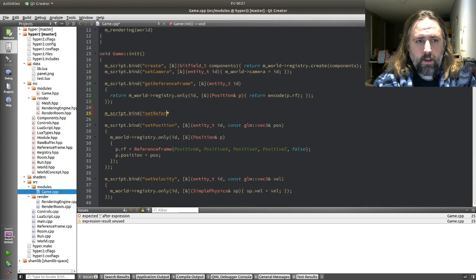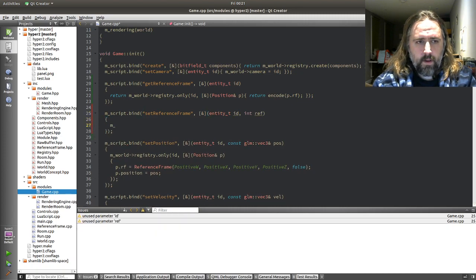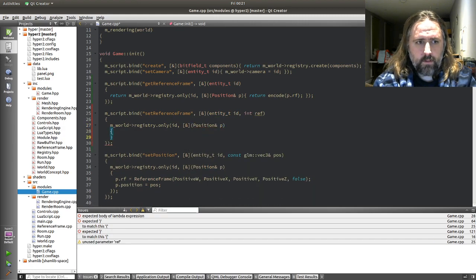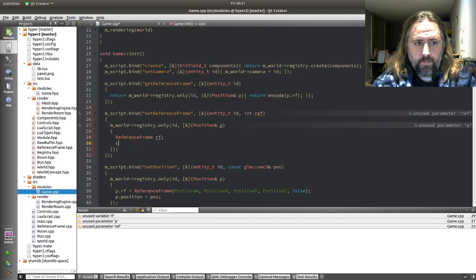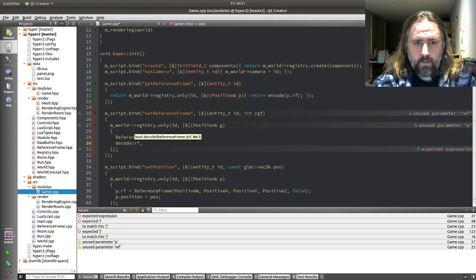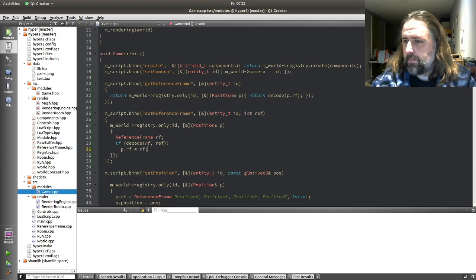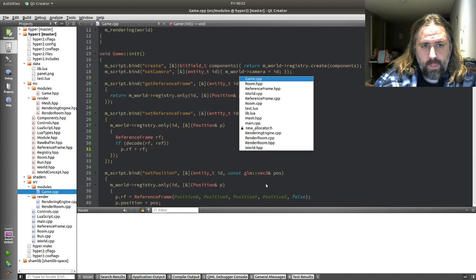And I'm going to do set reference frame, entity ID, int ref. World's registry only ID, and we're going to get its position, assuming it has one. Otherwise, that function's not going to do a lot. And then we're going to decode into that reference frame the ref that we got, and if that works, PRF is RF, and it's not even going to touch the position. You just teleport to that reference frame. Cool. Do these work? Okay.